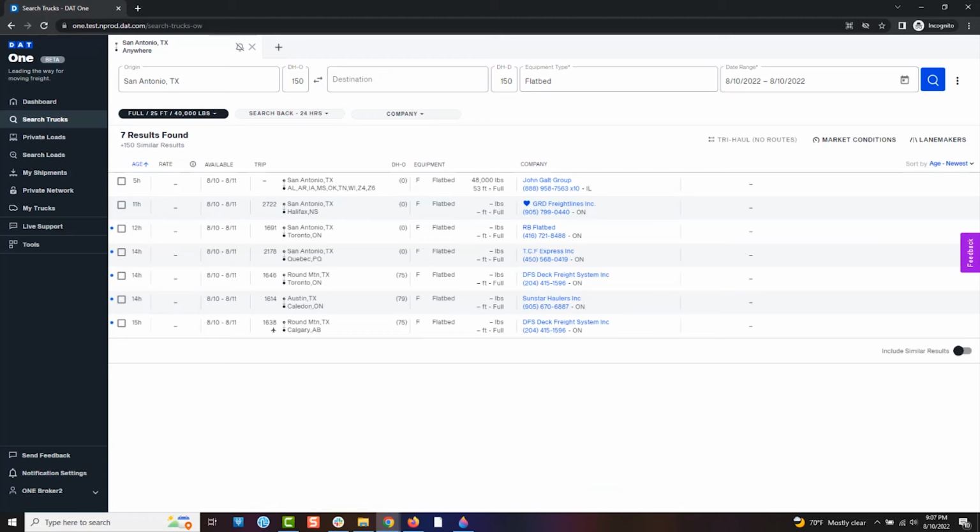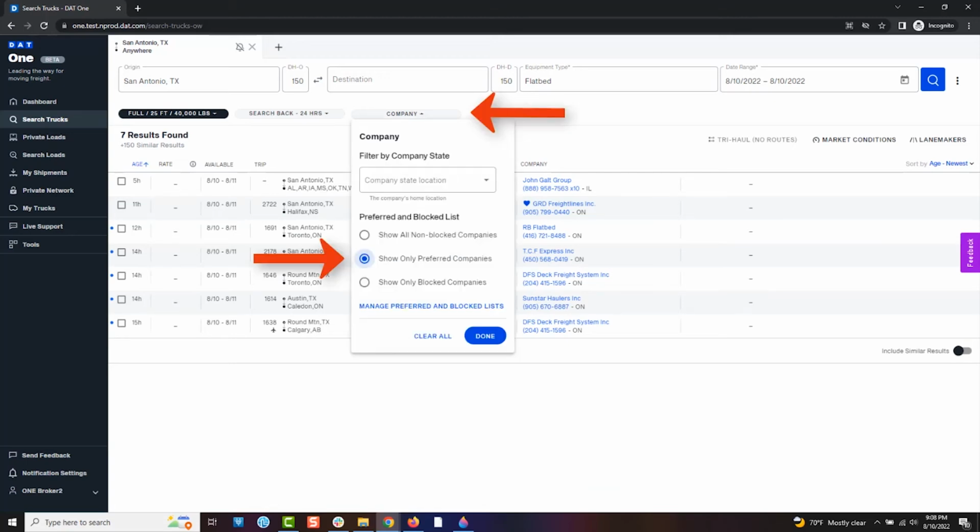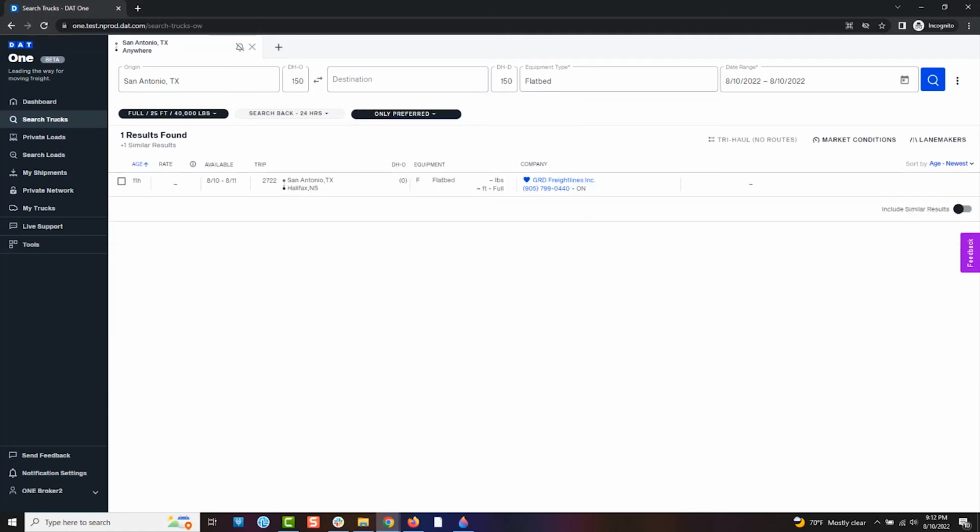To take full advantage of the prefer feature, filter your results by these preferred companies, and you can narrow them down to just those companies that you love doing business with. This can significantly streamline your freight matching and assure that you're working with a company that you prefer to work with.